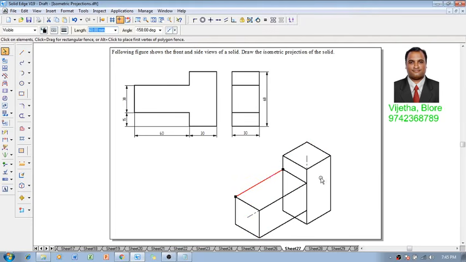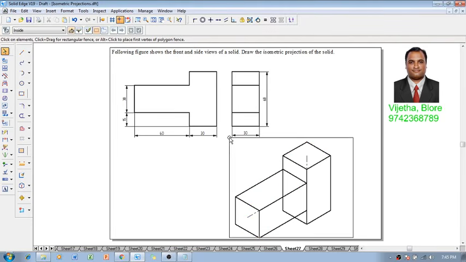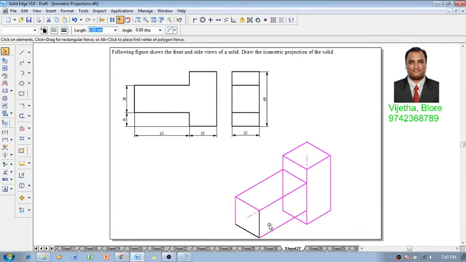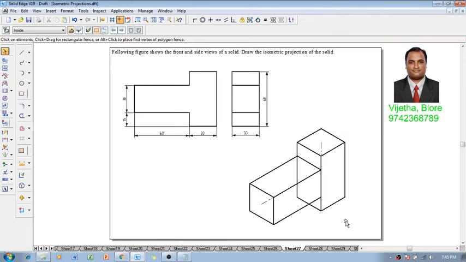And then after getting these things, with respect to the visibility, we have to make certain changes. What are those changes? Using the trim command, these portions are going to be trimmed. Now one can see that this is going to be the required isometric projection, and see, this is a single block, so these lines are also supposed to be trimmed. Now this is the required isometric view or drawing.